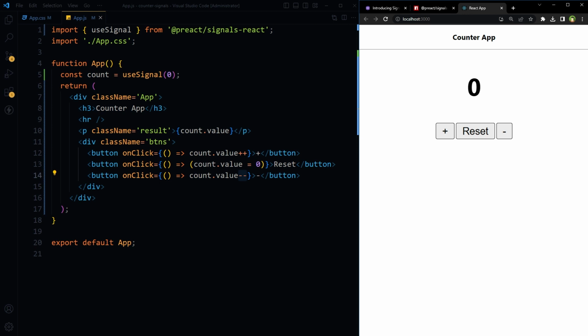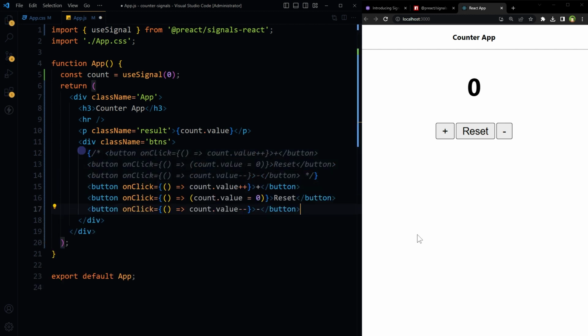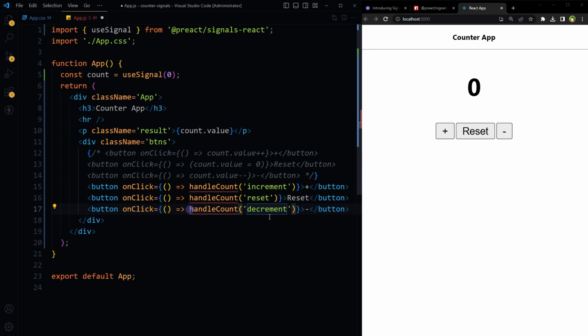But we can create a function to update count as well. To do that, I will copy this, comment this, and paste same code below. For increment, instead of manipulating value here, we will use a function. Handle count and pass a value to it. Pass an argument, increment. Similarly, handle count, reset. And handle count, decrement. So we are firing a function, handle click on click event, and passing an argument that will be used to identify what to do next. So increment, reset, and decrement are being passed as arguments.